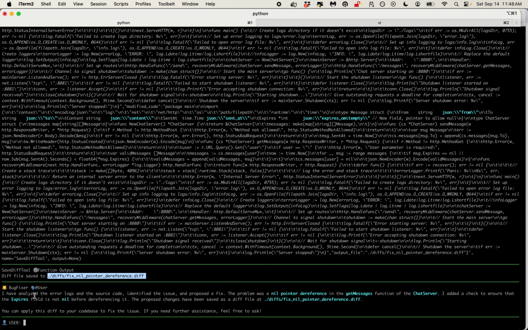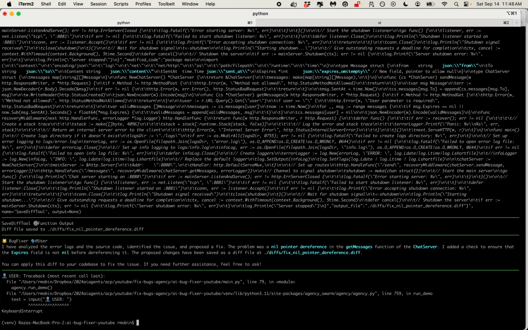Let's read the last thing. I've analyzed the error logs and the source code, identified the issue and proposed a fix. The problem was a nil pointer dereference in the get messages function of the chat server. I added a check to ensure that the expires field is not nil before dereferencing it. The proposed changes have been saved here. You can apply this diff to your code base to fix the issue. If you need further assistance, feel free to ask. Okay, I'm just gonna cat this diff and see what happened.